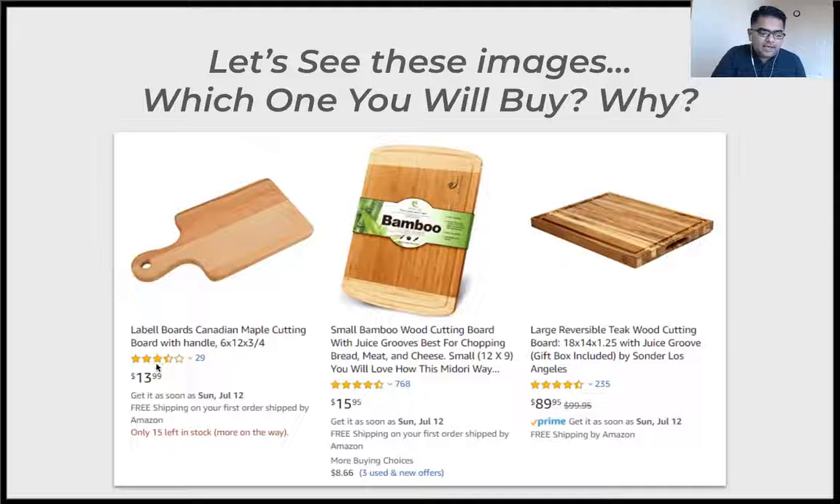Here I can see it is only 3.5 stars. More people are complaining. That means this product is getting negative reviews. It does not have that much quality. But here we can see 4.5 star reviews. The reviews look good. And here also 4.5 stars.